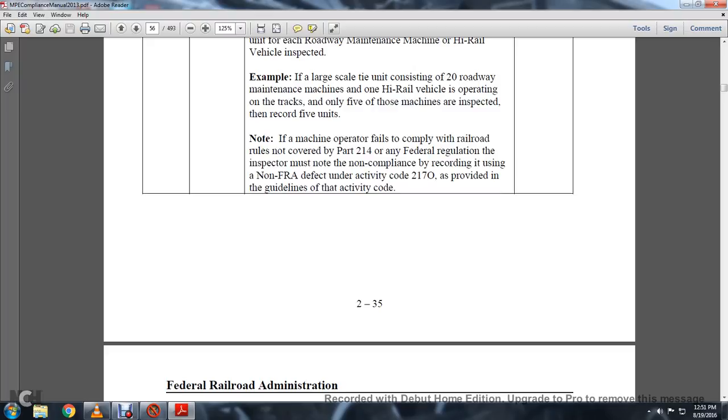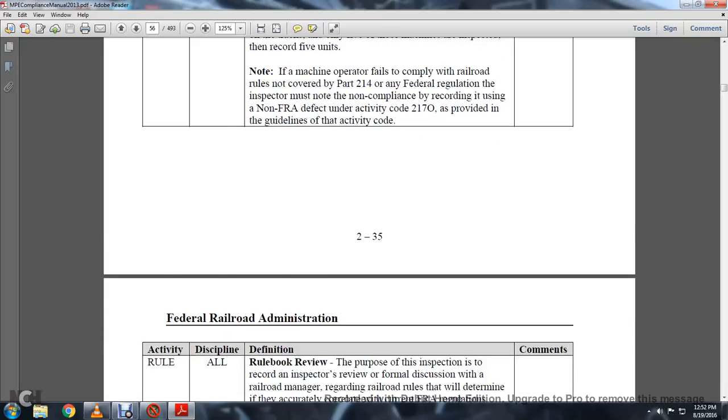Note that if a machine operates but fails to comply with railroad rules not covered by the Part 214 federal regulation, inspectors must note the non-compliance. Record the use of non-FRA defective under Activity Code 217.0, as provided in the guidance for the activity code.